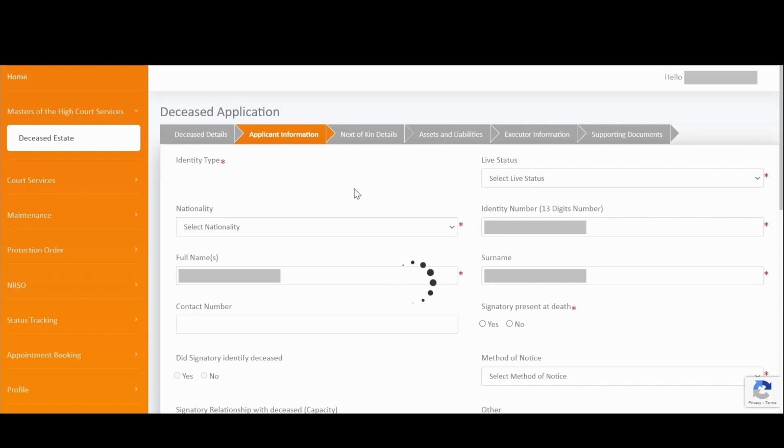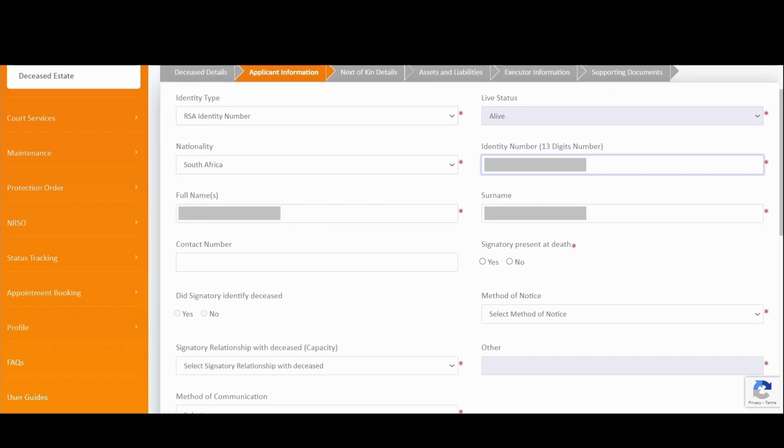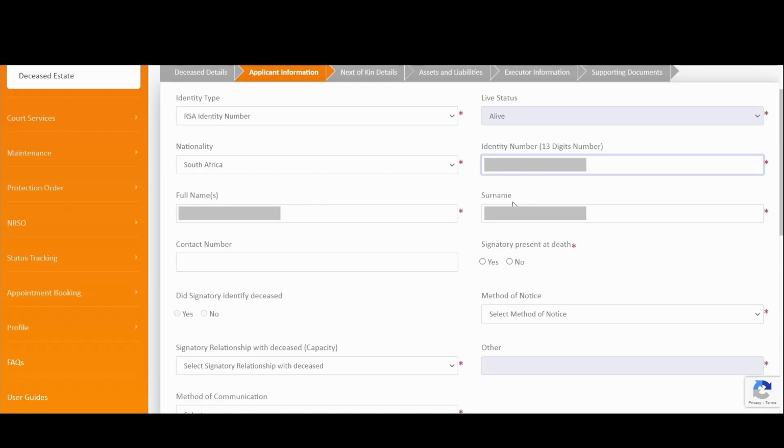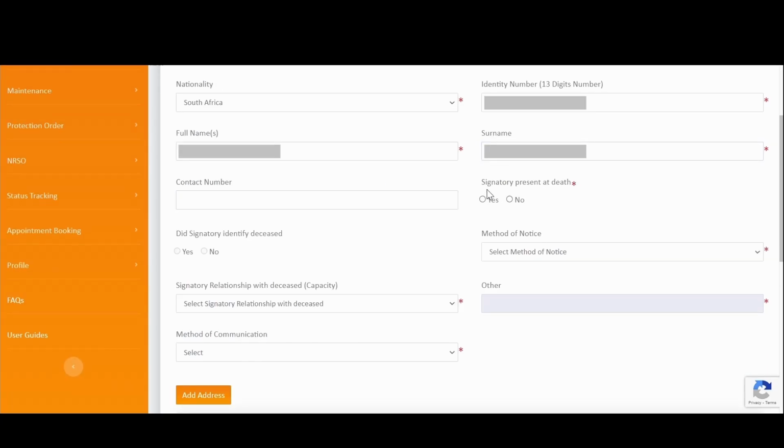In this tab, you will be required to capture the information of the person requesting the application to be processed. You need to capture the identity number of the applicant, the full names and the surname. The information captured in the full names and the surname must correspond with the Department of Home Affairs database. Enter the ID number, the full names and surname as on the applicant's identification document.